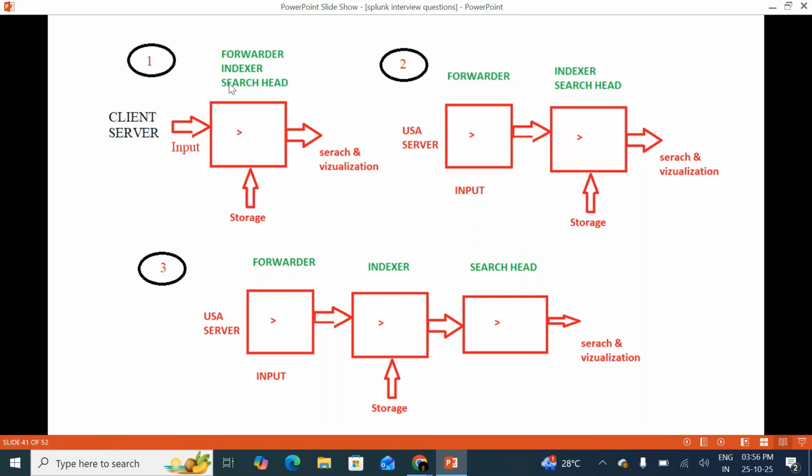Now come to the second architecture. The data is in some other place, say a US server. For that, I need to collect the data, so I need to install the Splunk component called a forwarder. With that component, I collect the data and send it to the index phase. The indexer is a separate component again, used to receive and store the data. And here itself, we write SPL queries and create searches and visualizations.